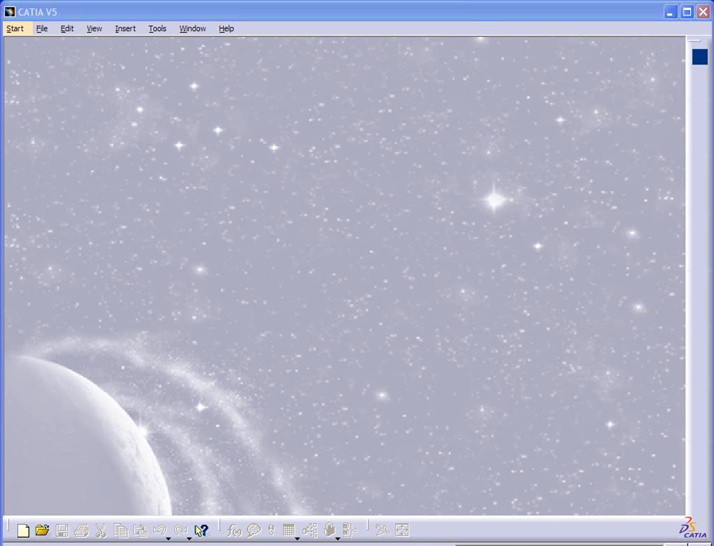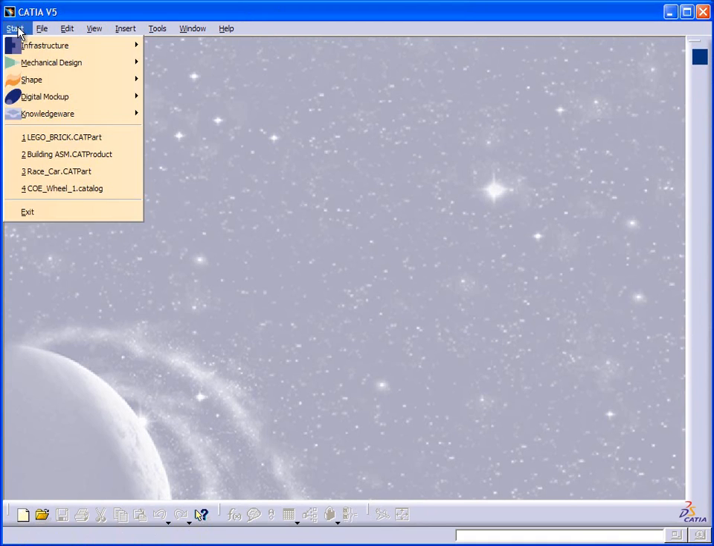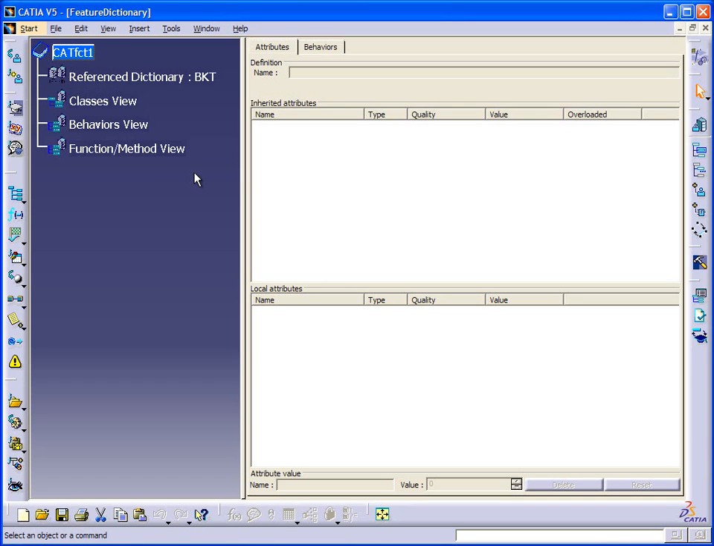This is a tutorial on how to use the business knowledge template function in CATIA. To begin with, we'll access the workbench. We're going to create a very simple business knowledge template. When learning a lot of programming languages and so forth, there's the classic Hello World example, and we'll use that to start.